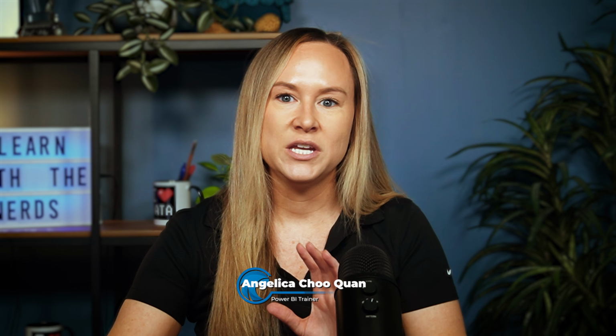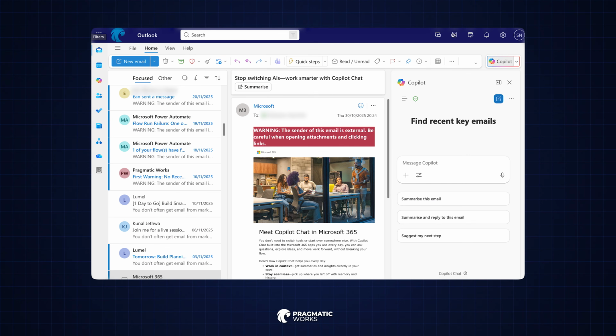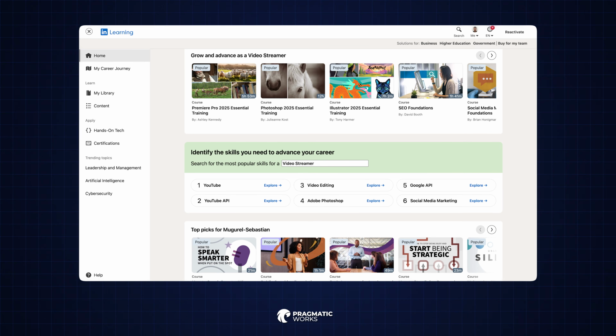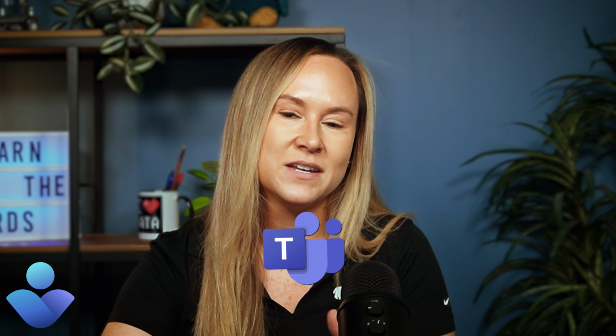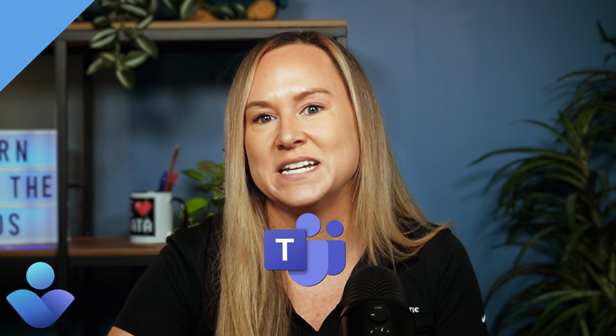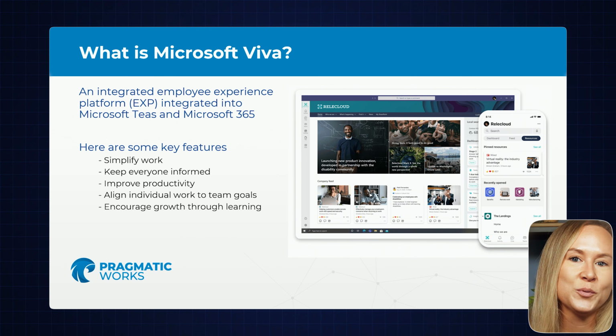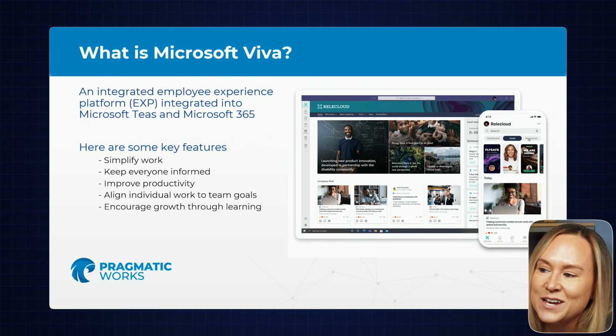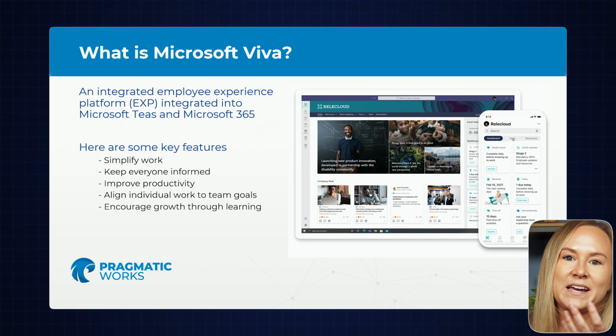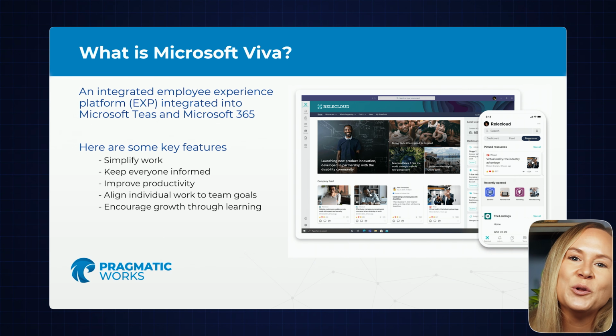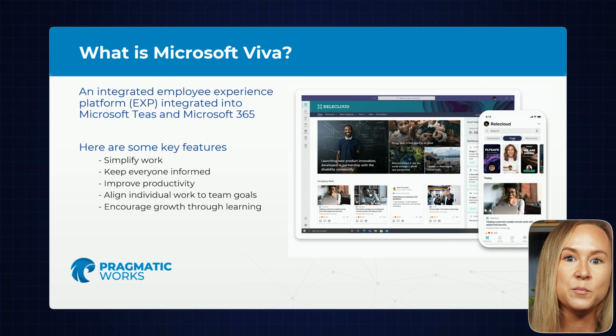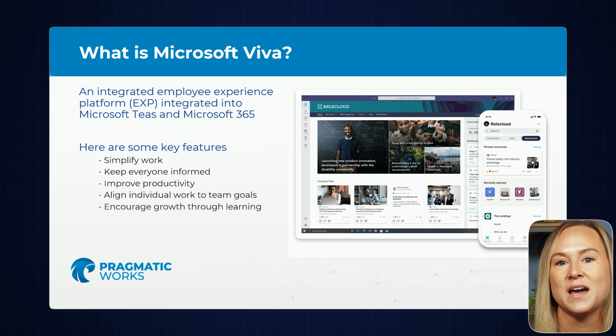Now, instead of employees having to jump between dozens of tools, between SharePoint, emails, different learning portals, and HR systems, Viva aims to bring those experiences directly into a centralized location, like Teams, where you're already working every day. The goal of Viva is to improve communication, engagement, and community, learning and skill development, while still being able to improve overall employee well-being and productivity.